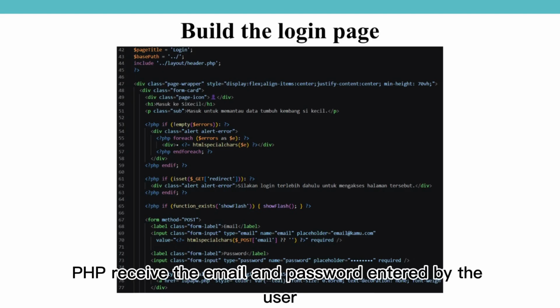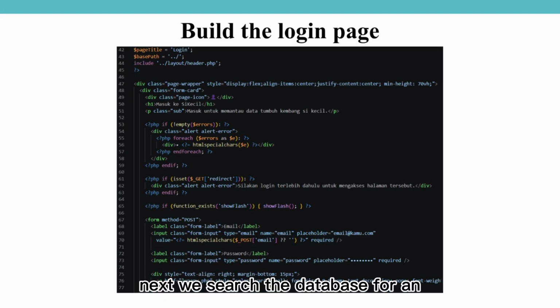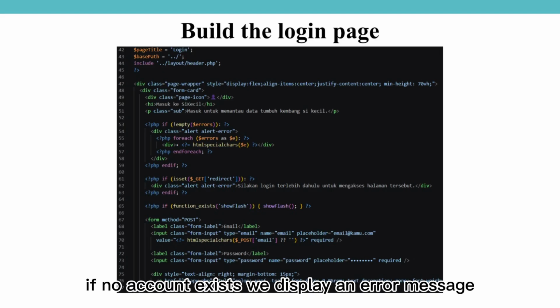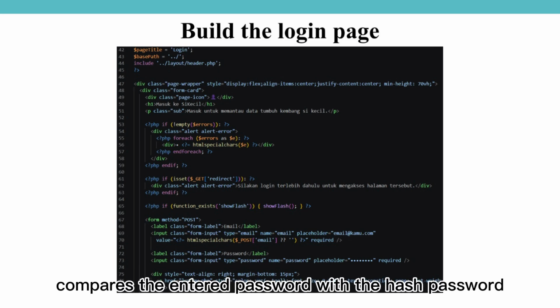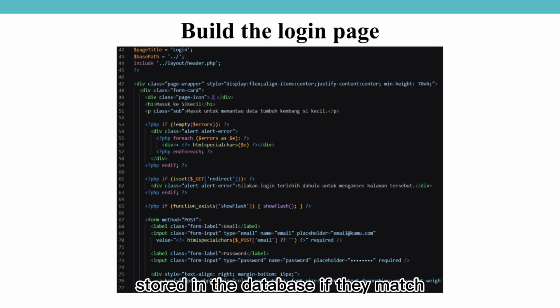First, PHP receives the email and password entered by the user. Next, we search the database for an account with the matching email address. If no account exists, we display an error message. If the account exists, we verify the password using the password verification function. This function compares the entered password with the hash password stored in the database.